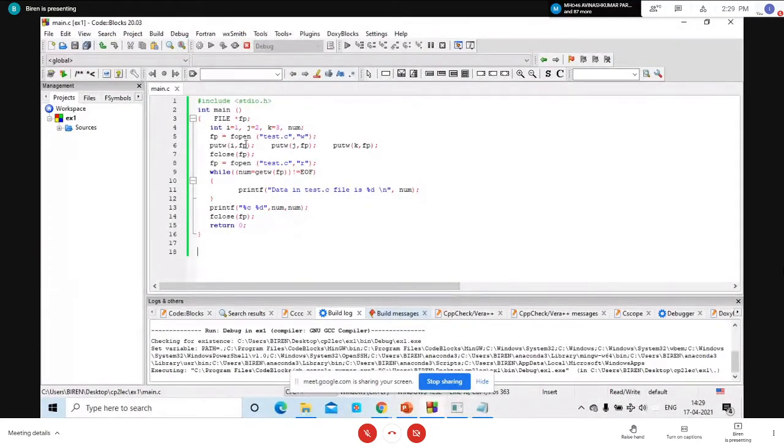Suppose I want to write three different integers. This is the same code. I'm going to write three integers. Here I'm going to open that file in read mode. I'm using the getw function. Now my question is, when is the compiler going to stop execution of the while loop?